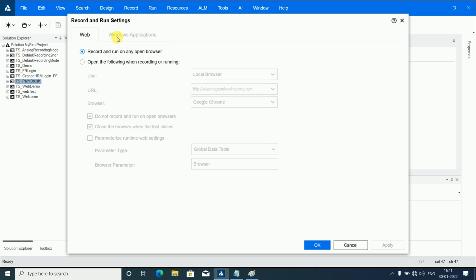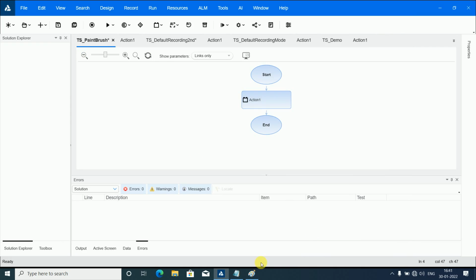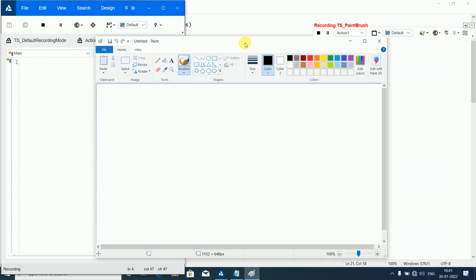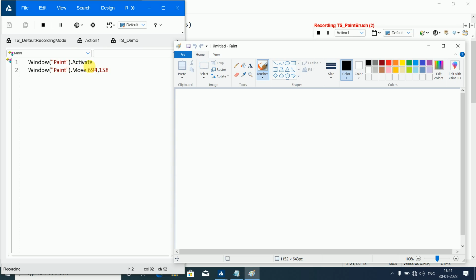So yes, this is a web-based application. This is a window-based application. Let me select this first option, window-based application. It's already been opened, right? This paintbrush is already open, so I just highlight it. When I highlight it, you can see that it is getting the window paint and then the activate. And I just moved out, so that step is also getting recorded over here. You can delete it later on, no problem.